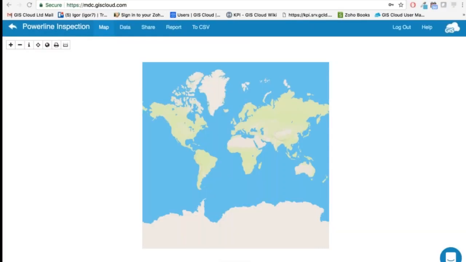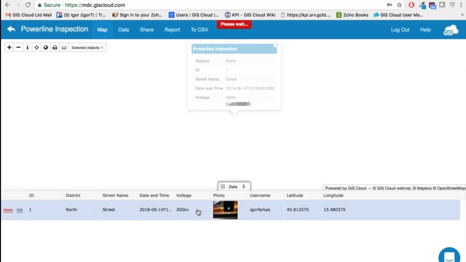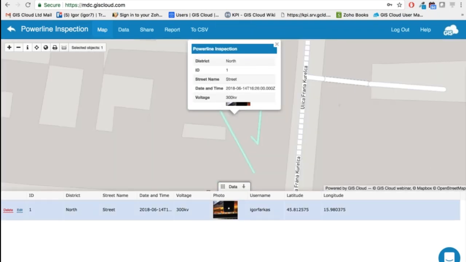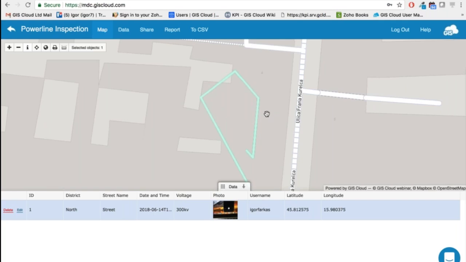Okay, maybe we can go back. Antonia, did you get my data? Yeah, so as you can see, guys, I didn't need to refresh my project. The data that Igor collected for us was automatically sent through, and you can see it on a map, and on top of that, all the additional information that we requested from him.